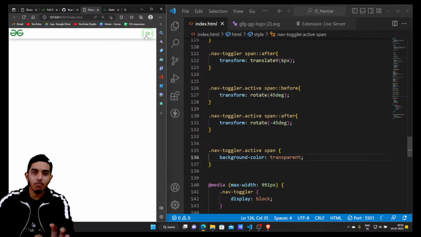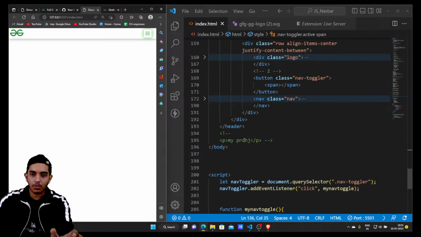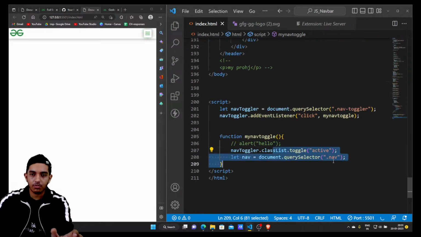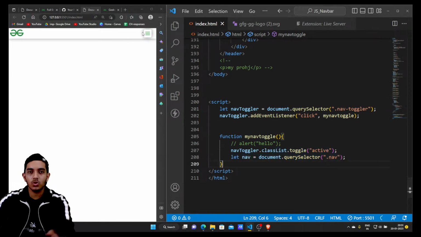Now you can see that we have this cross, and it's pretty smooth and in the center. The button is working pretty fine. Now we have added the active property to this button and it's working fine. After this, we are going to show the content.